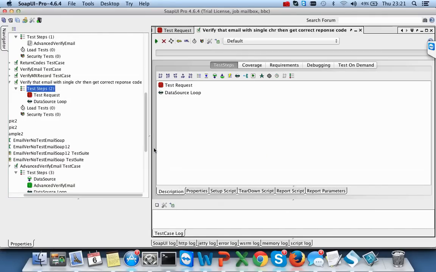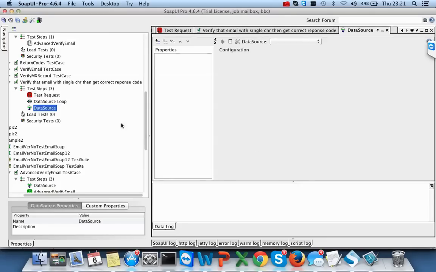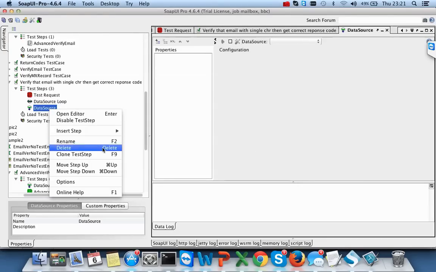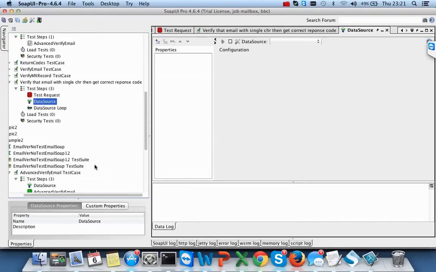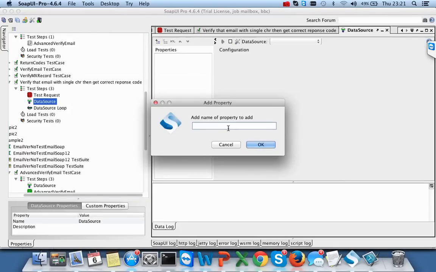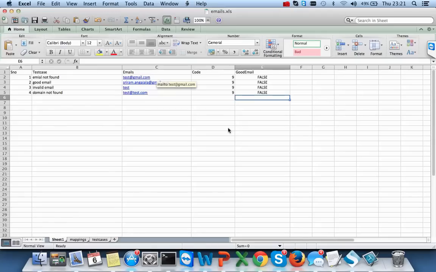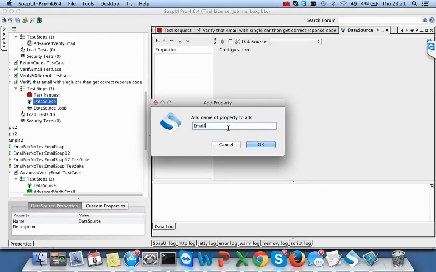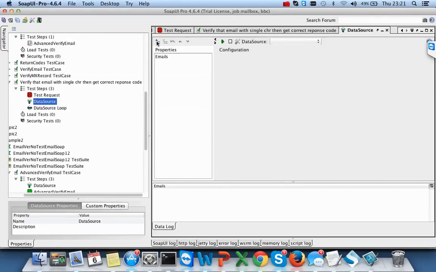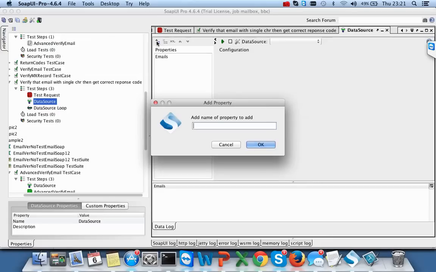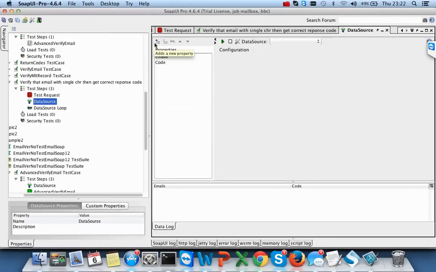Add step, data source. Okay, but I need to add that before the loop. So I will make step up. We'll add the steps like emails, code, and good email.